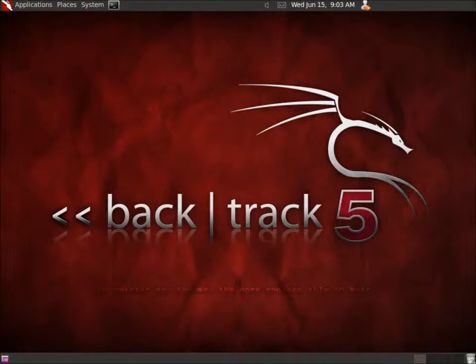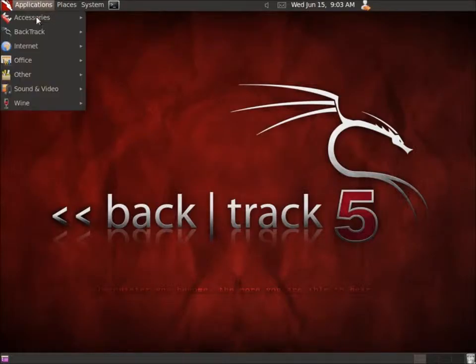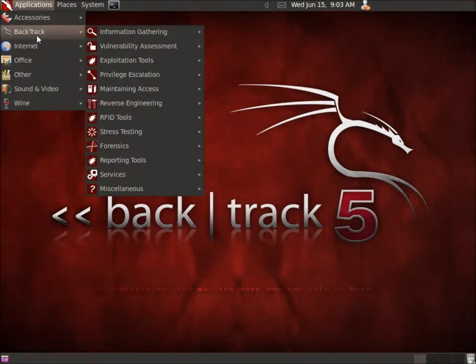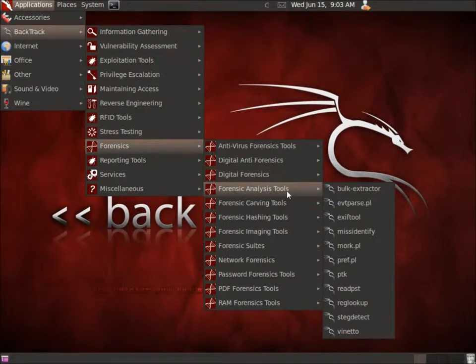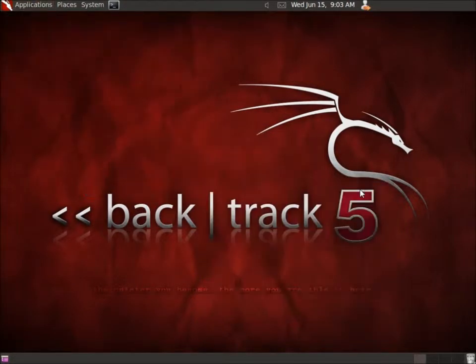In this video we're going to take a look at the application called Bulk Extractor found on Backtrack 5. If you go to the Applications Backtrack menu, go to Forensics, and then Forensics Analysis Tools, we'll find Bulk Extractor here.